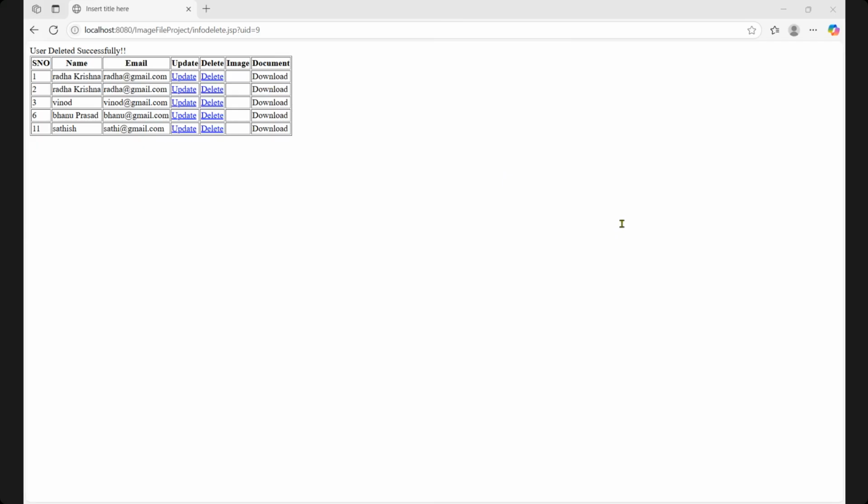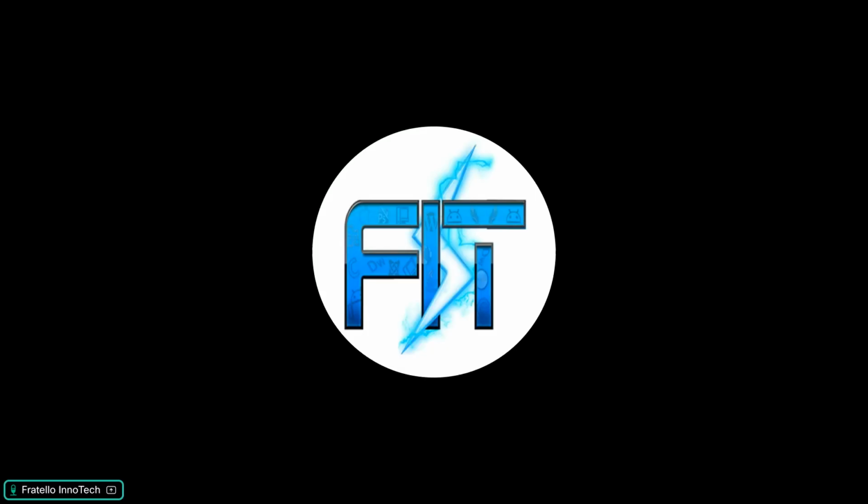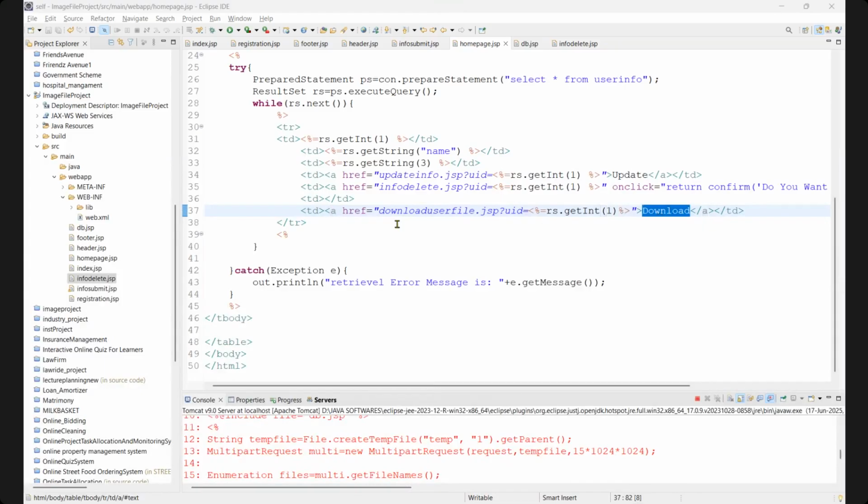Oh sorry, I didn't share that Eclipse, right? So let me share it. Where is it? Here. Okay, so this is the download one. Here I am giving one href address. We need to write a separate code for downloading the file. So here I am using download user file.jsp, and I'm sending the user id. What is the user id? rs.getInteger is the user id.